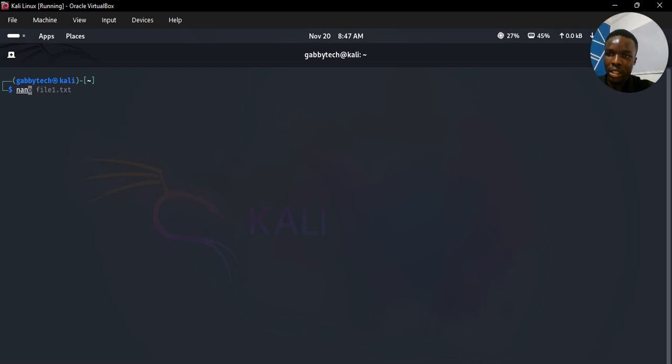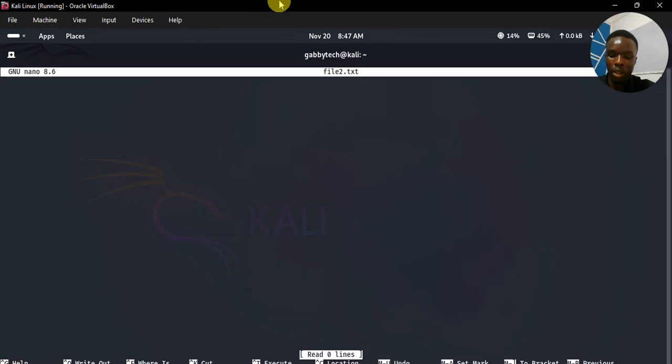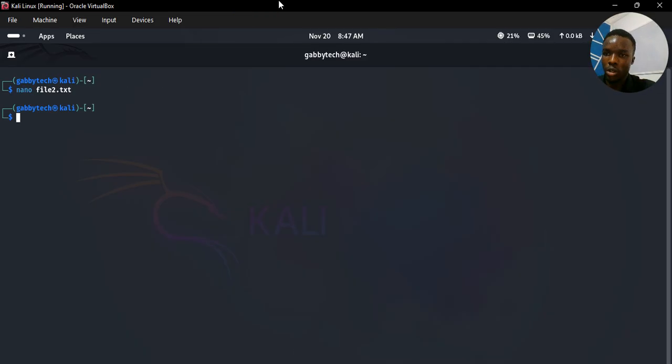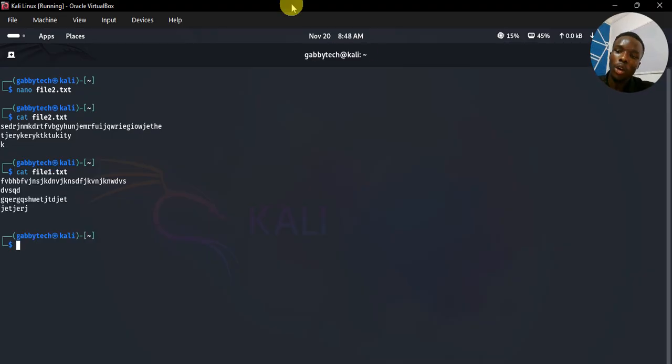Now let's put some content into file2, let's say nano file2.txt, and I type whatever I want to type here. Now Control S, Control X to leave. Now I have file2 to be this, and file1 to be this. So now I want to copy whatever is in file1 into file2. How do I do that? I use the cp command, that stands for copy. So copy file1 to file2.